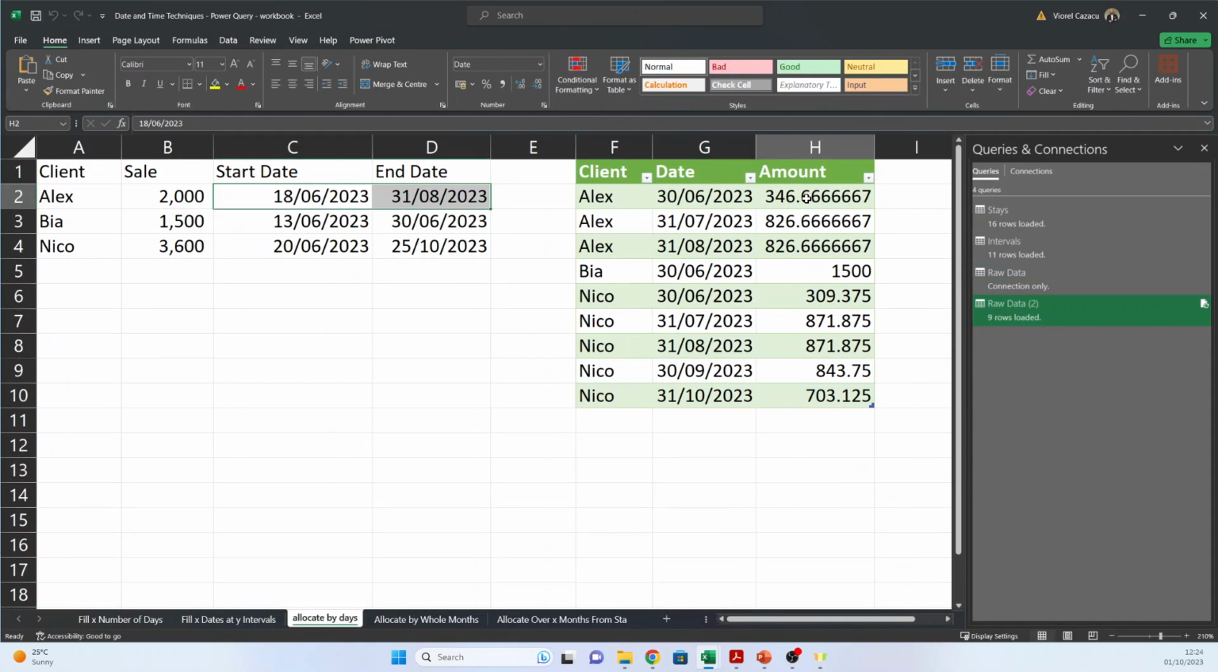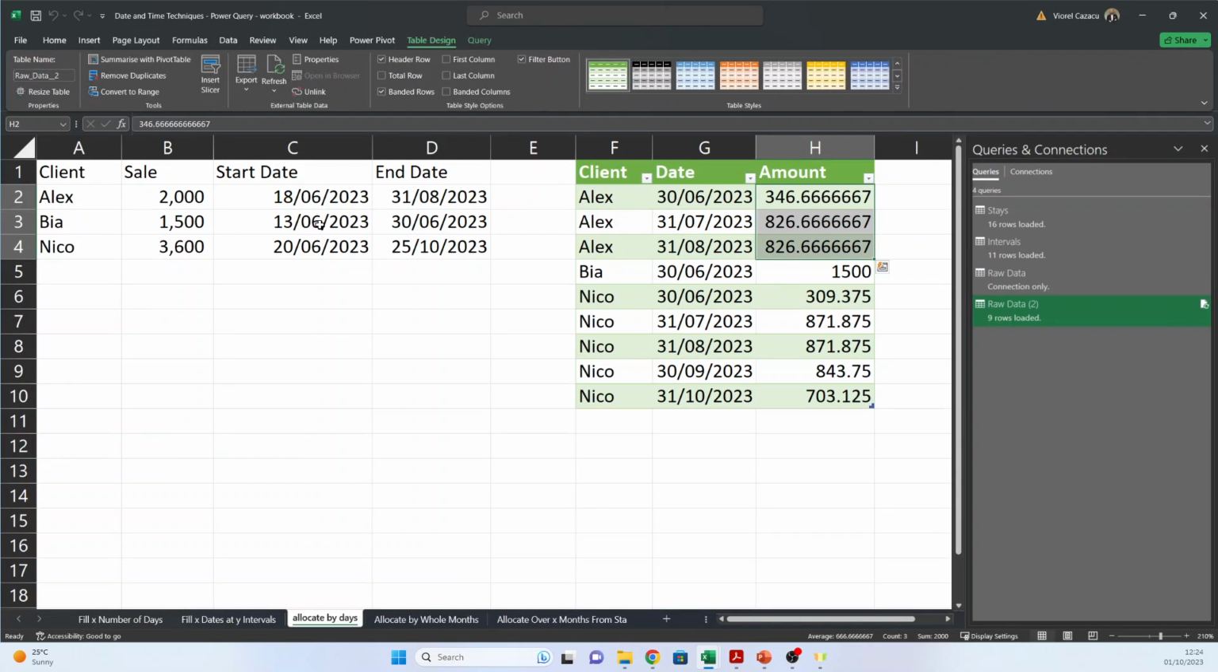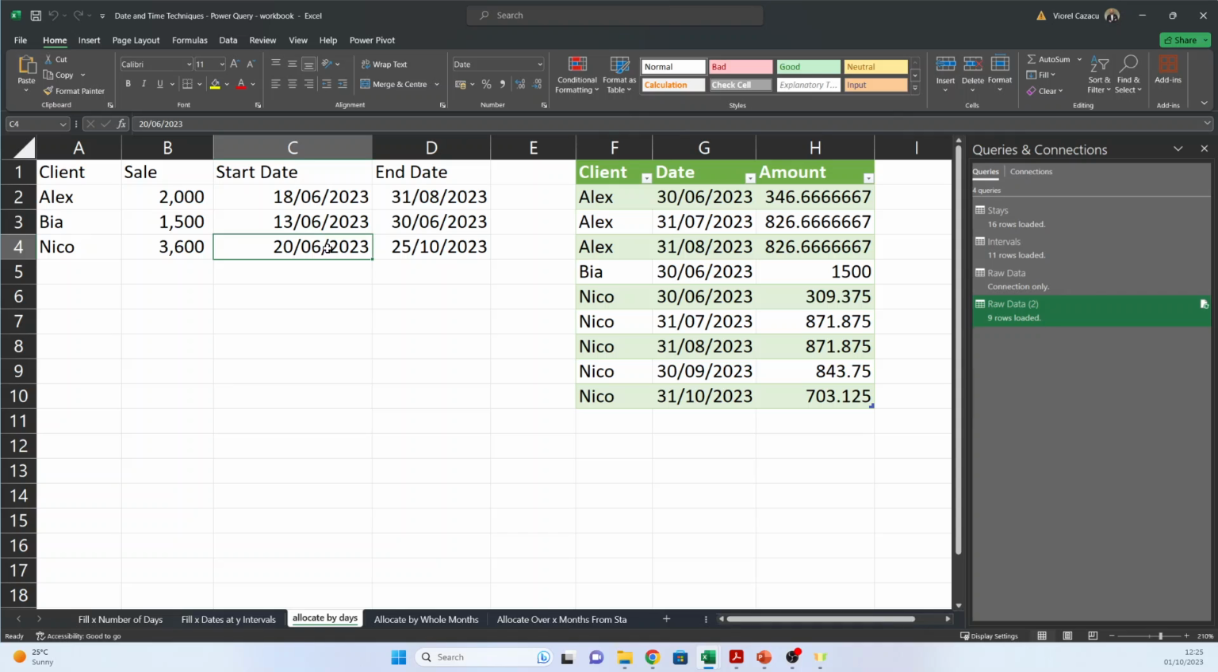And we see here Bia has only 1 month, all the amount on the 30th of June, but Nico has from June to October, and we have here in June a small amount, and then July, August the same, then September smaller because it has 1 day less than August, and then in October, because it is not a full month, it has this value. So the allocation is correct.